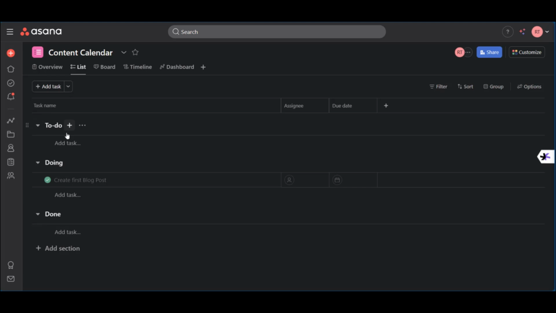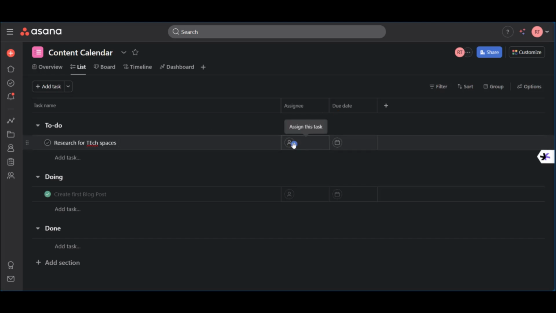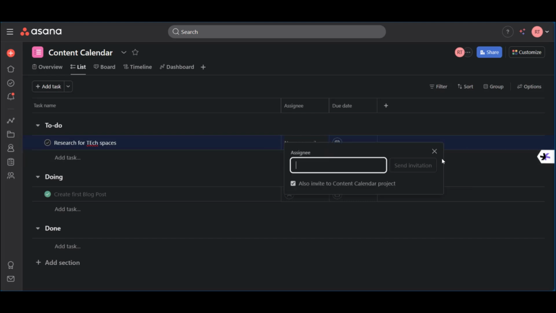You can come over to do again, click on add task and say research. So we just call this a random task, research for text spaces. And then you'd like to add your assignees and those who you're working with. You can come over here and assign someone to this by clicking on the plus icon. And currently you can see it's just one email address, which is you, and you can click on invite teammates via email. So you need to click on this to add them.